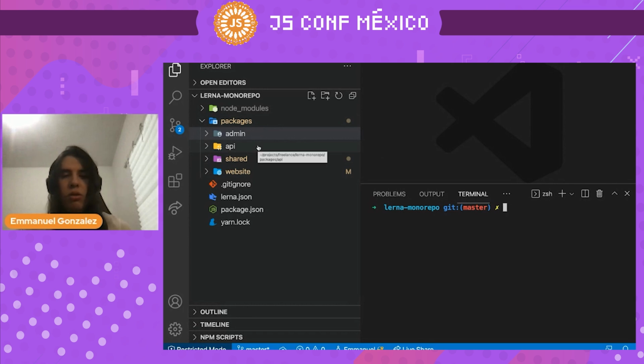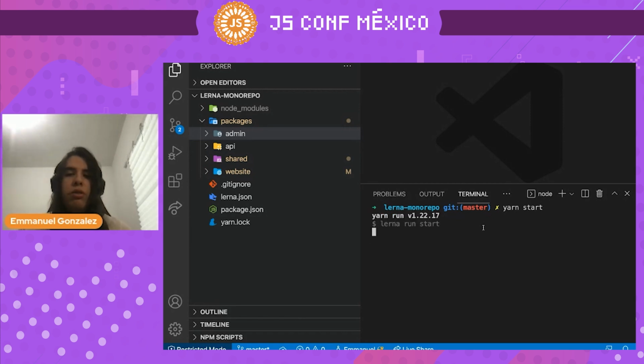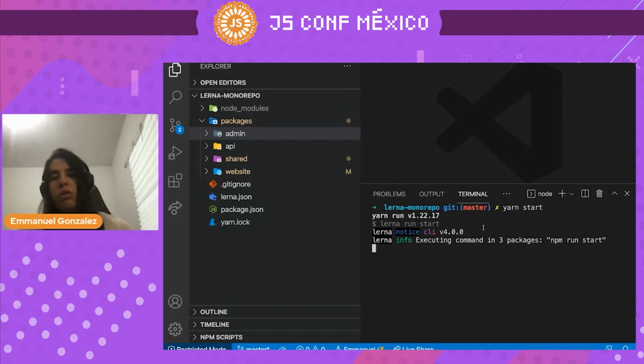This is the structure of our project, where we have administration, APIs, the shared libraries, and the website. And we have 3 different applications and the shared applications. So applications, we can get them up at the same time, which we're going to use. I'm going to get these applications up at the same time. And perhaps you need to run them one at a time.